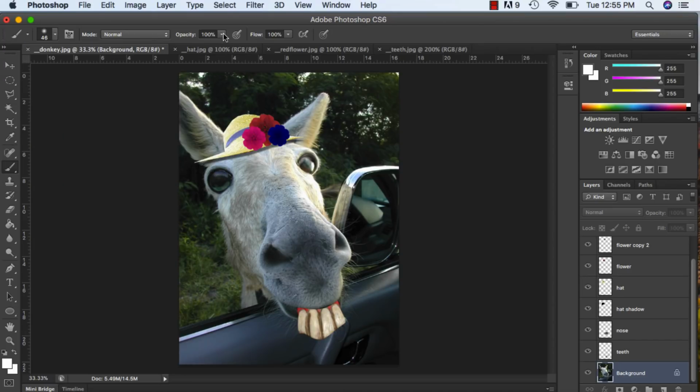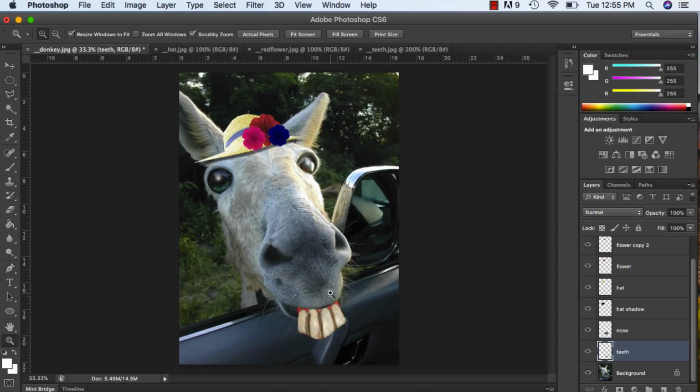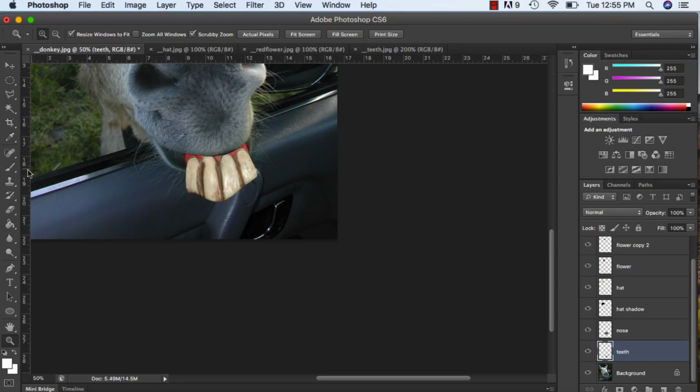I also can change my opacity and my flow. So if you're doing a couple of clicks and you're not seeing anything, make sure that your opacity is up higher. I'm going to keep it at, let's try 80. And I'll click, add a little bit of highlight in his eyes. Now I want to do the same thing to his teeth. I'm going to zoom into his teeth and do a couple of clicks just to give him that shiny white teeth.